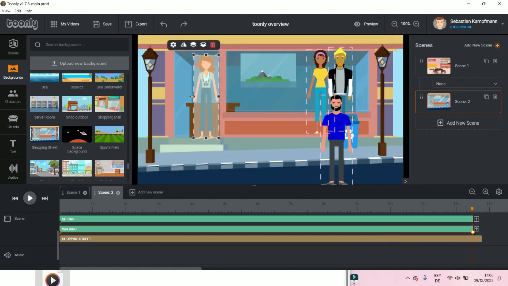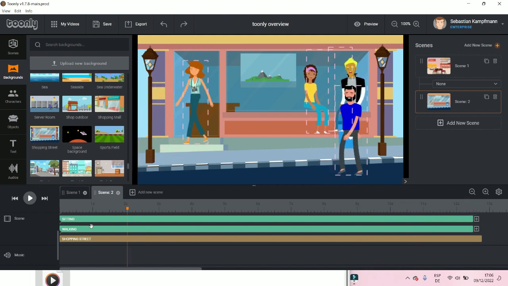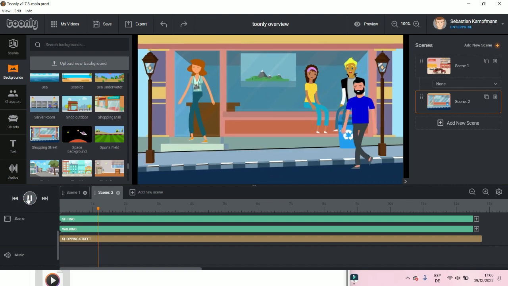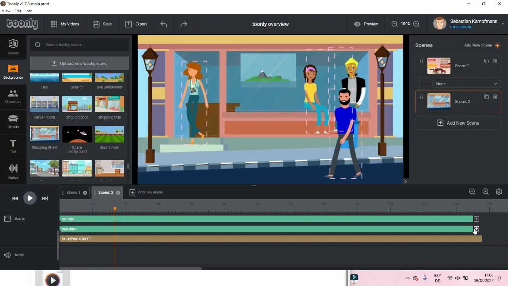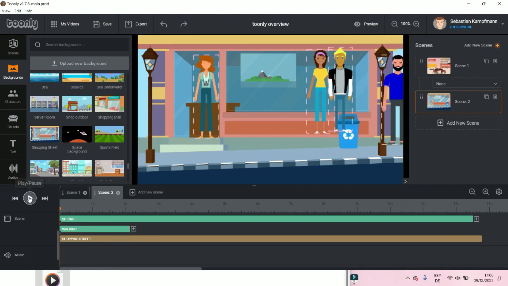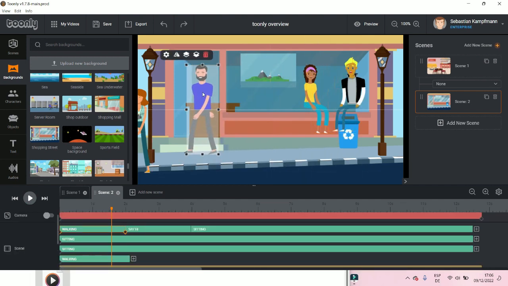The scene, starting point and ending point. You can see the girl, the yoga girl, is walking outside, but very slowly. Just change the length here from the animation on the timeline. Now she's walking much faster, okay?